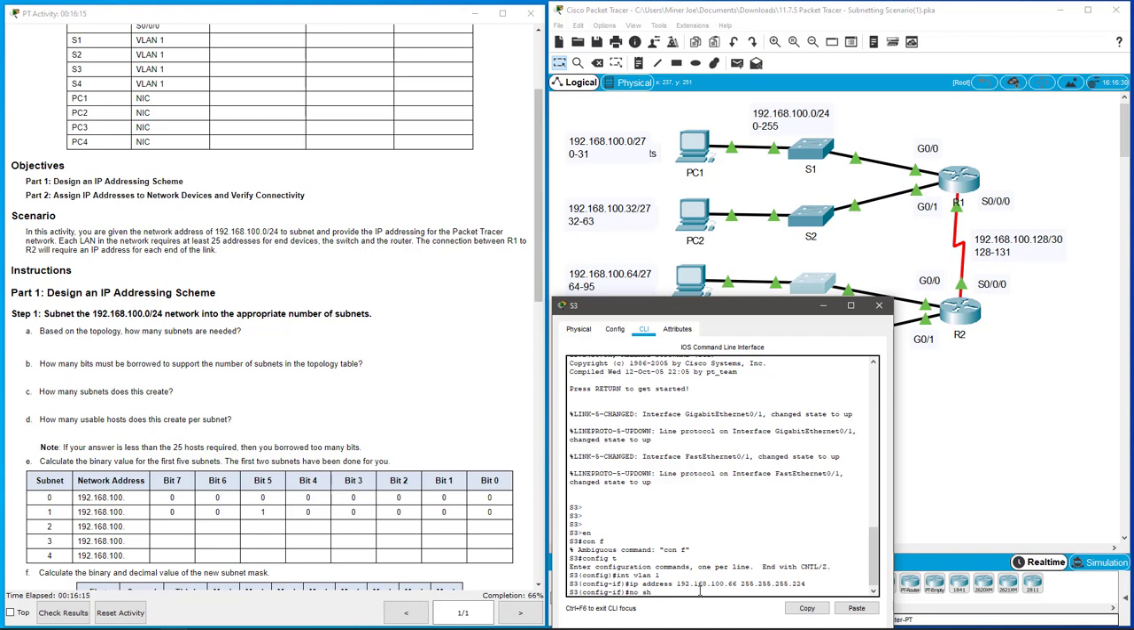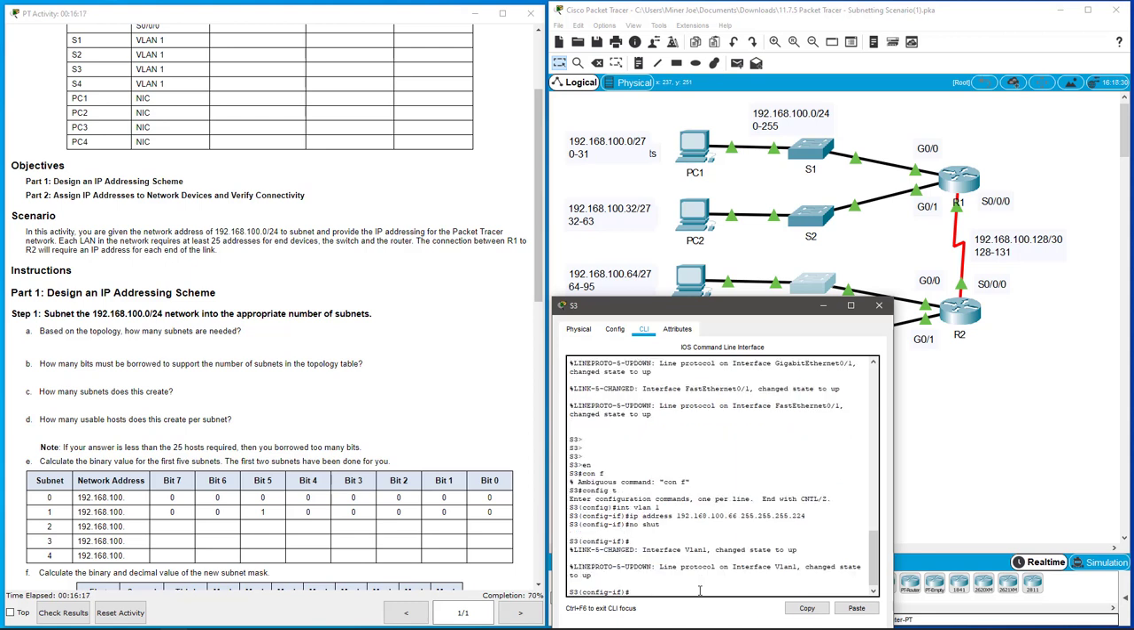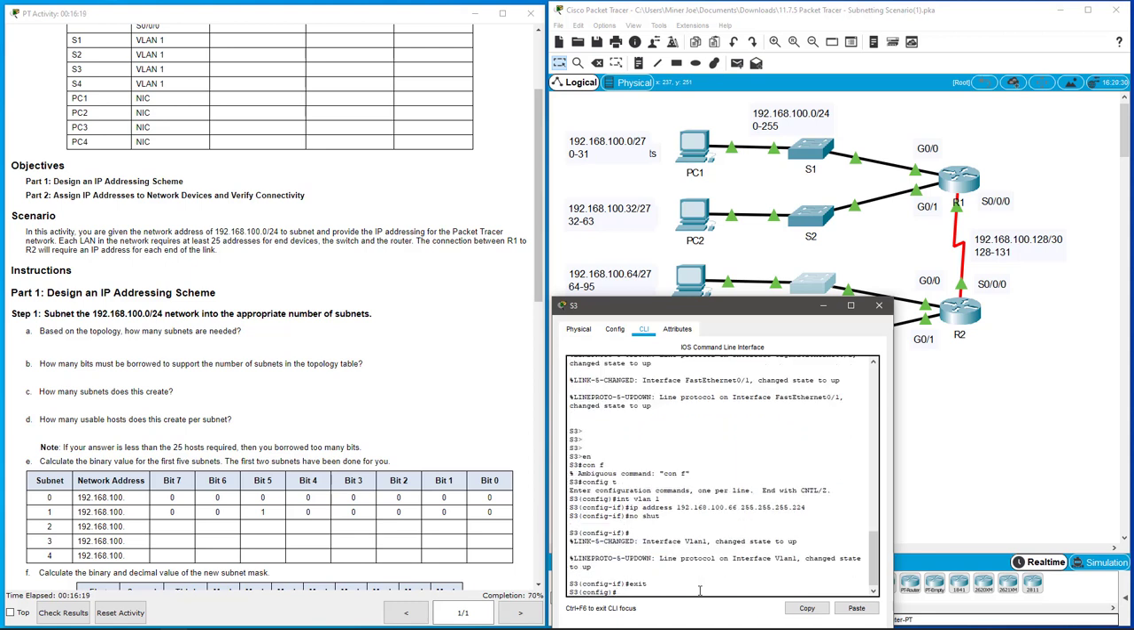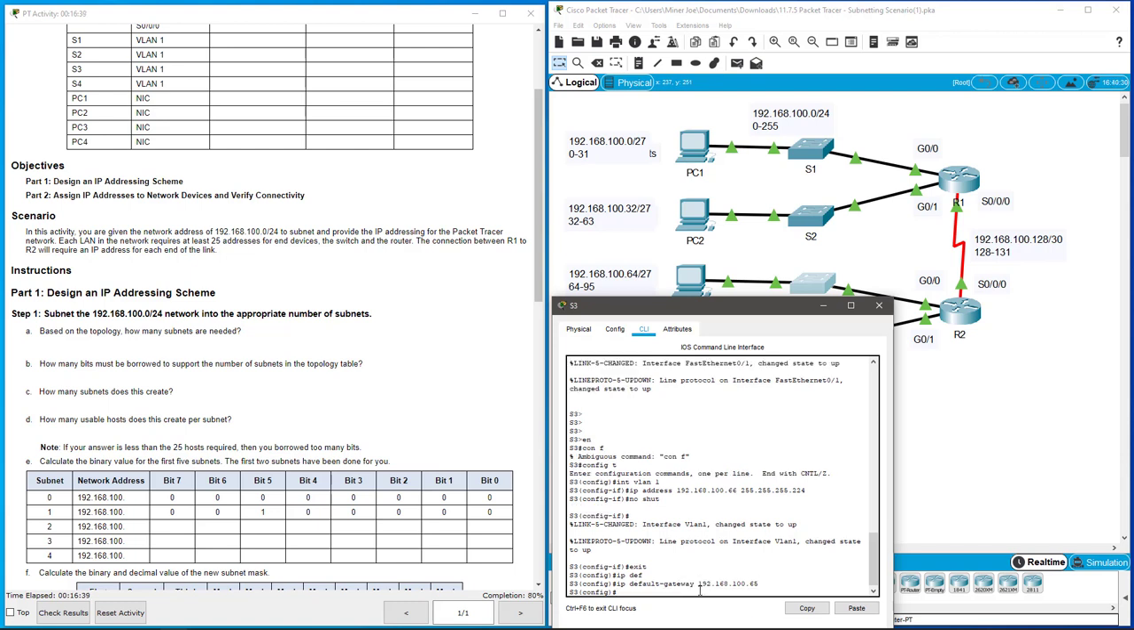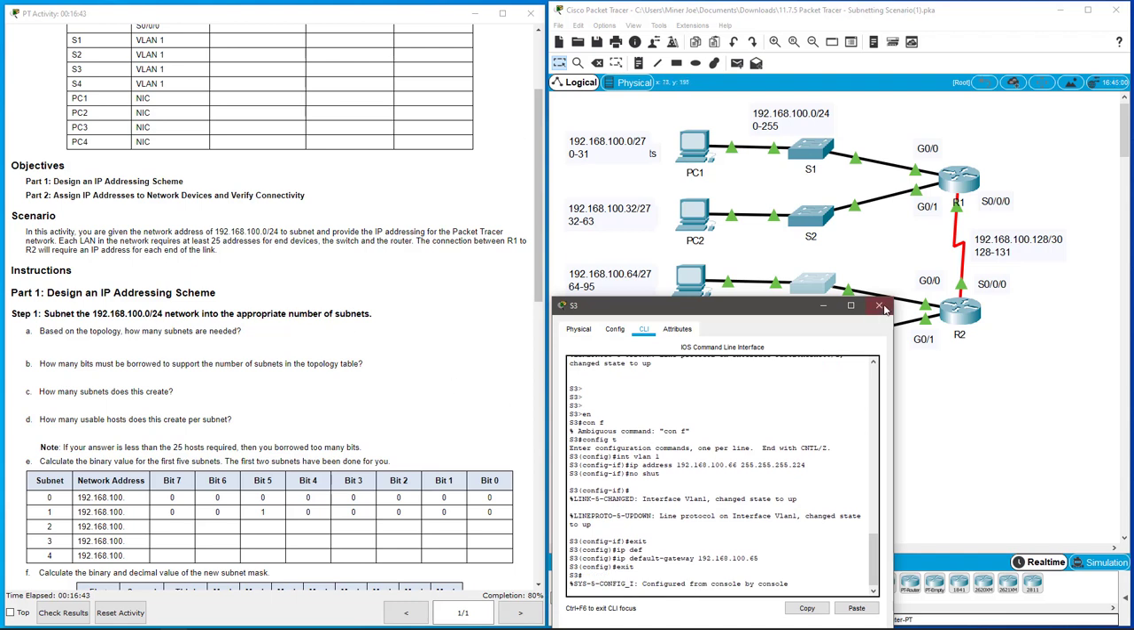Let's do a no shut. Turn that up. And let's exit out of here and put in the default gateway. It makes perfect sense that the default gateway should be underneath the interface, but it's not. It's in global space. So from global config, type in IP default-gateway. And we're going to put in the IP address that the router would be using. That'd be 192.168.100.65 for this particular network. And we should be in pretty good shape there. Do an exit there. And we're done with switch 3.